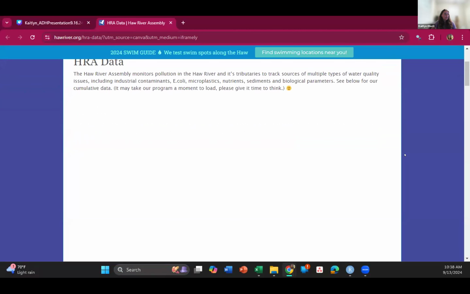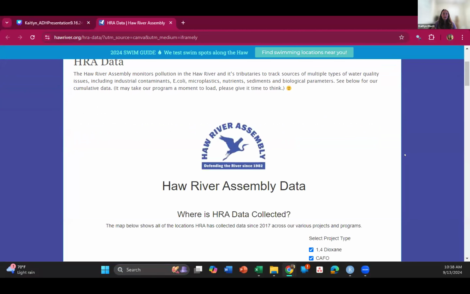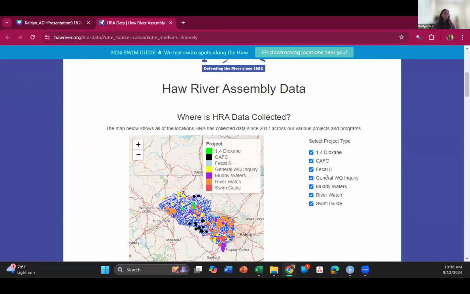This is how we make our data publicly available. This was created using an R Shiny app, which is just a package in R. The cool thing about this is it's connected directly to those Google Sheets and those Google Forms I was talking about. So as soon as a new form comes in, that data immediately shows up here.